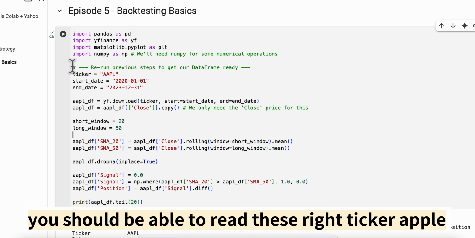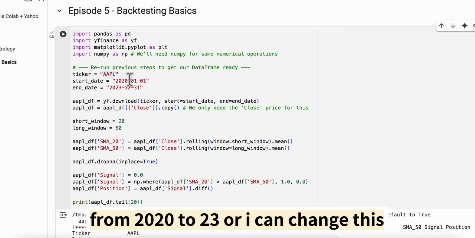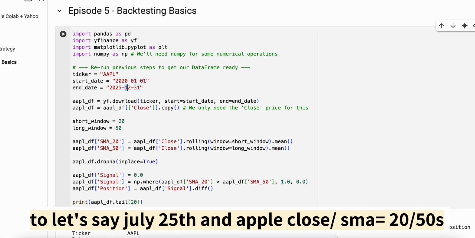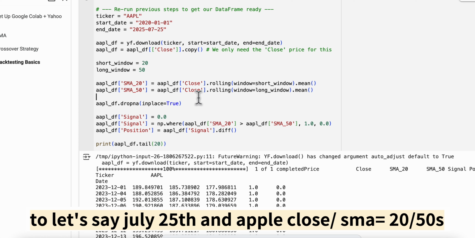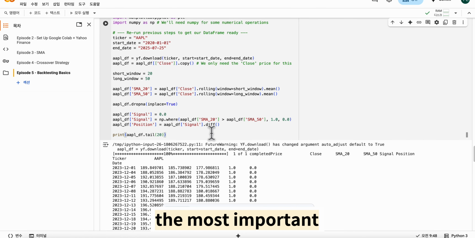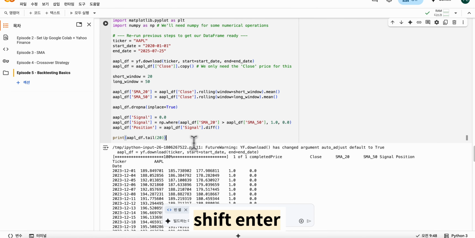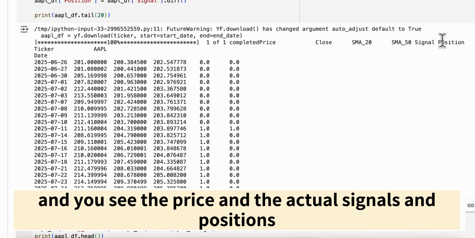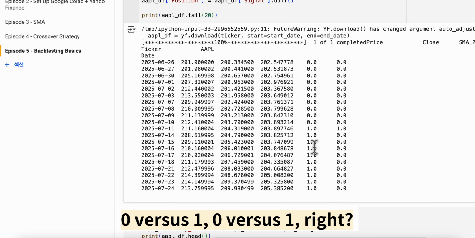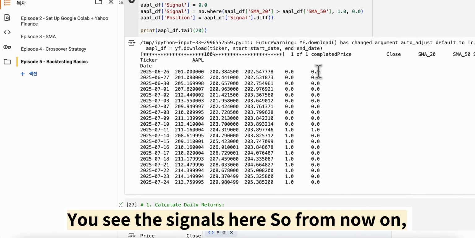You should be able to read this, right? Ticker Apple from 2020 to 23, or I can change this to, let's say, July 25th. And Apple close, 20, 50 SMAs, and I'm going to hit Shift Enter, the most important shortcut. Shift Enter. You rerun those, and you see the price and the actual signals and positions. 0 versus 1, 0 versus 1, right? You see the signals here.